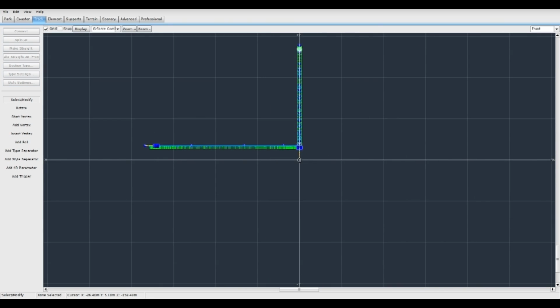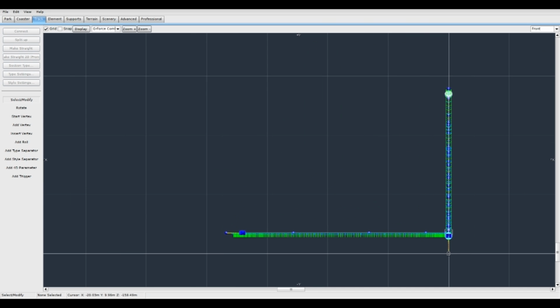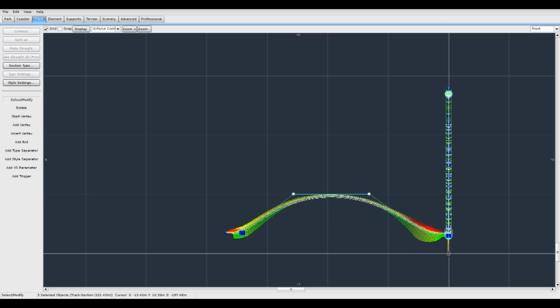Go to the front view and you can see it from a side view. Well, from the front more like. Now what we're going to do is raise these vertices up so it has a nice big curve like the one on Millennium Force. First off, raise up the first 2. Then select the outer ones.